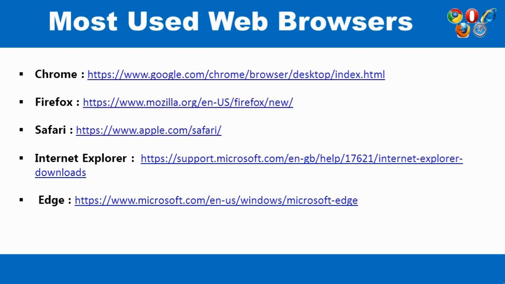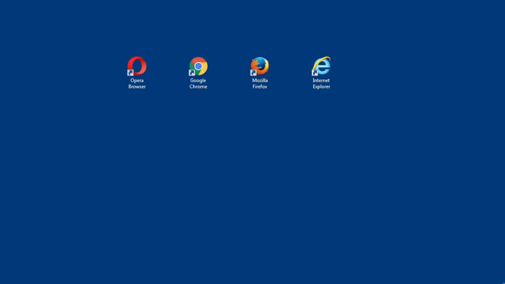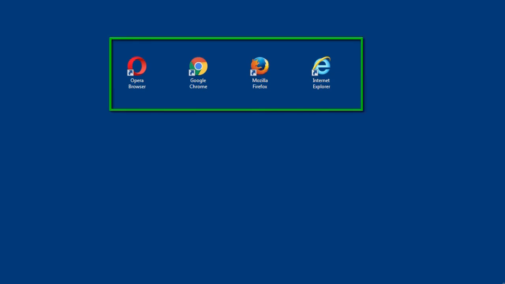Another good web browser is called Opera, and this is developed by the Opera Corporation. You can visit any of the links displayed on the screen to download and install the web browser, but note that Apple no longer supports Safari for Windows. I have already got some of these installed on my computer, as you can see on the screen.